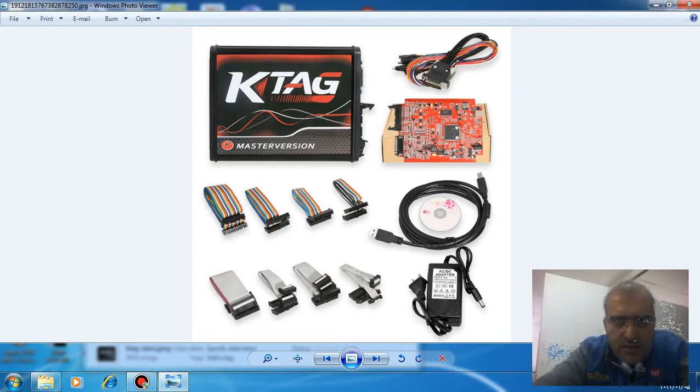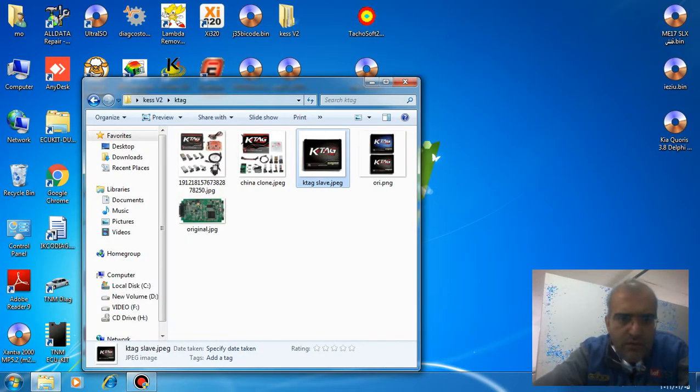And this device, this program, has many accessories like pins, JTAG cable, or another adapter for reading and writing files.